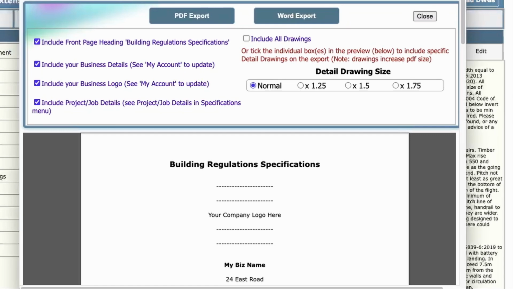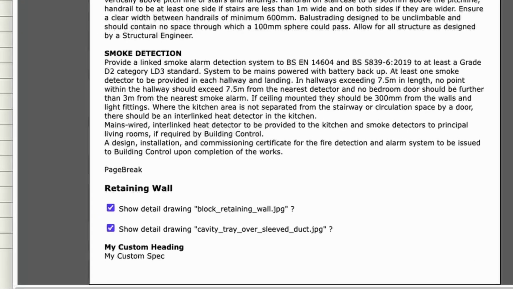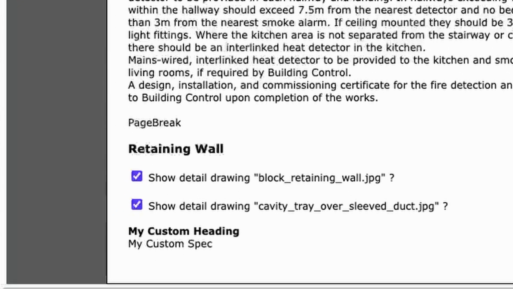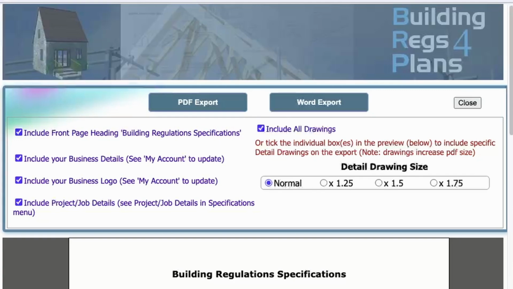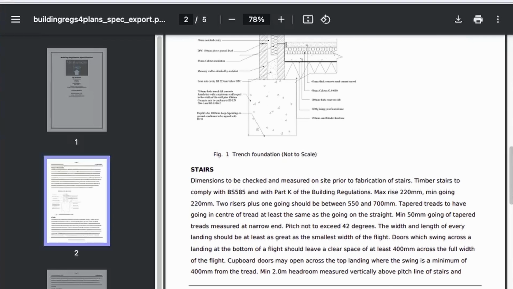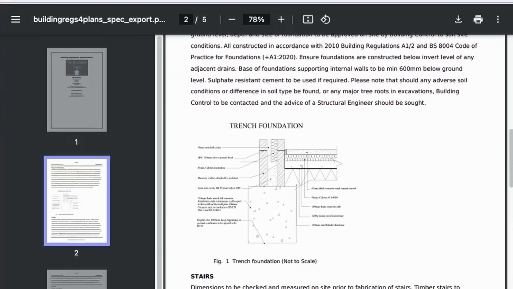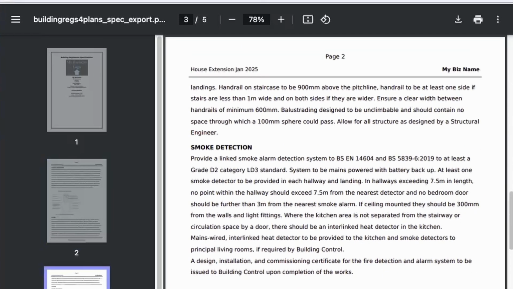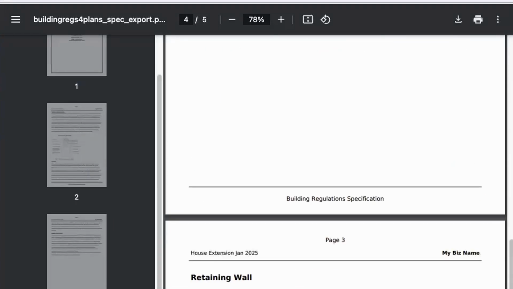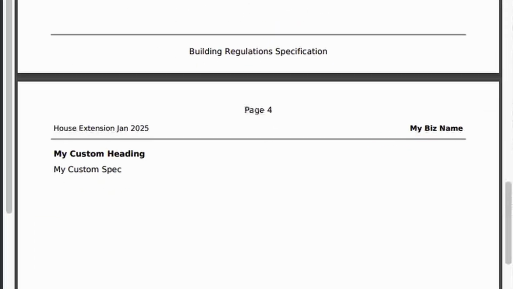I'm going to tap include all drawings. And there's my custom heading and spec at the bottom. So let's now do the export. Scroll down. So there's my trench foundation, stairs, smoke detection spec, page break, retaining wall heading. There are my two drawings, and then there's my custom heading and specification.